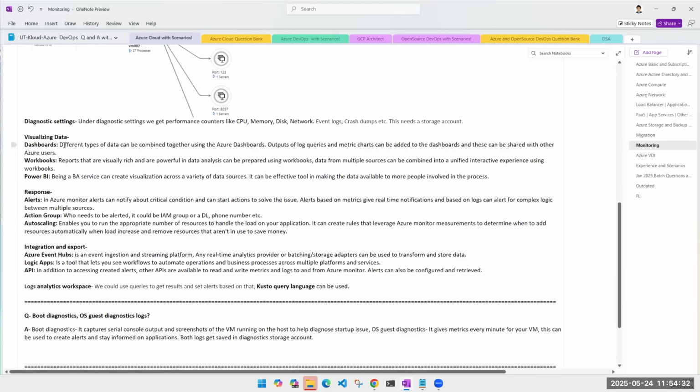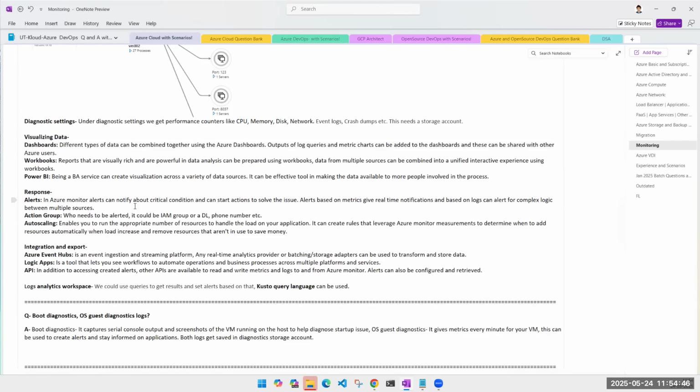Monitoring we have done, right? Monitoring is there. What about response? So then we have alerts. In Azure monitoring, alerts can be notified about critical condition and can start action to solve the issue. Alert based on metrics give real-time notification based on logs, can alert for complex logic between multiple resources.